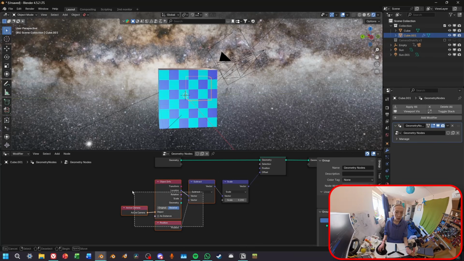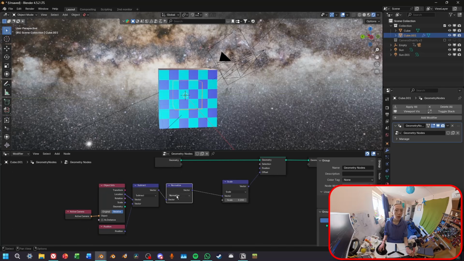Well, with any vector, we can normalise it. What this does is it makes it a length of 1, or 1 metre. So no matter what distance the camera is away, it will always travel a length of 1 metre now. But what if we don't want it to be a 1 metre thing, because now it's still inside the cube? Well, we can then scale it to be a certain distance away.